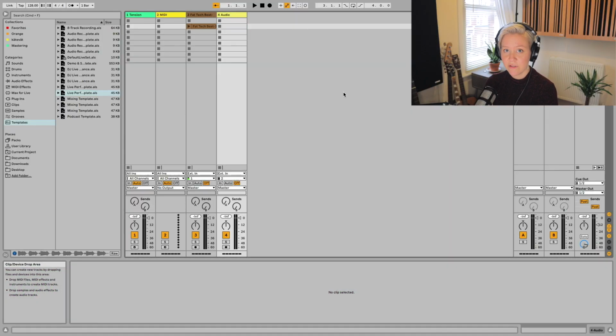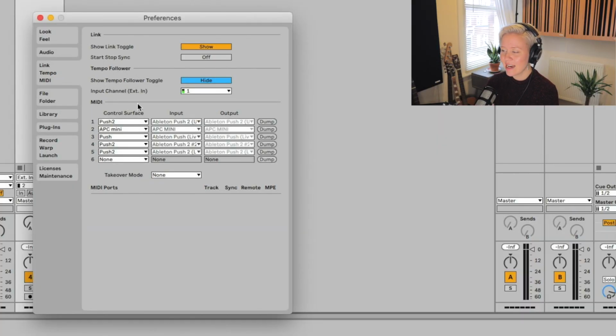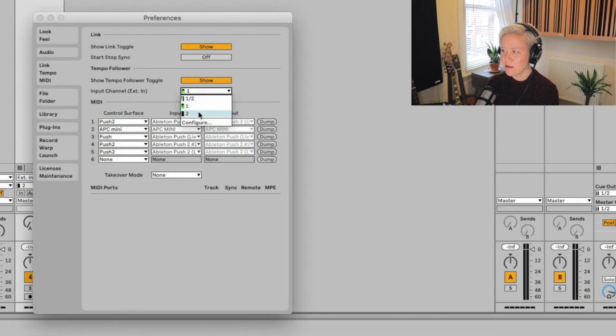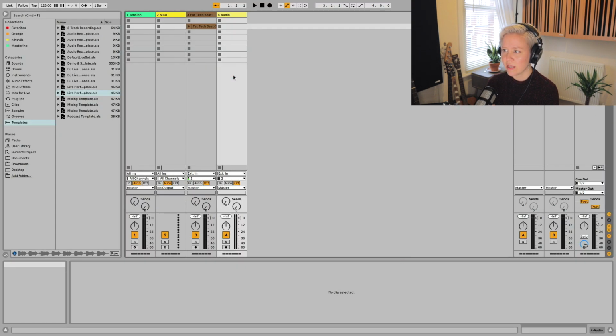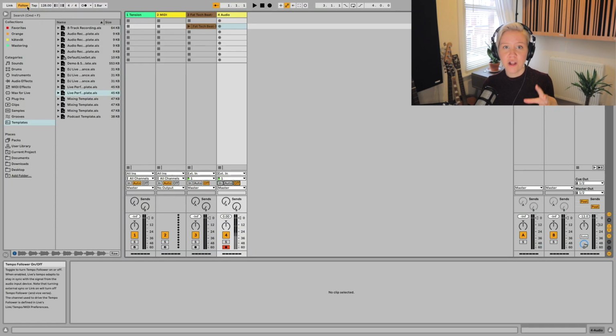Tempo following is one of my new favorite things. Okay, so especially for live performing, amazing. Okay, so we go to the preferences, and here it has a new area. Link tempo MIDI area. There is tempo follower, show tempo follower toggle. Let's click that, and on the top bar now it says follow. You can select which input channel. I only have two, so I select the one that I have signal coming out of. I select an audio track, activate the follow button there, and look at now. Look already that I'm speaking, the tempo is changing. It will follow as long as that's on. It will just constantly, live set will follow the tempo that comes out of this channel.